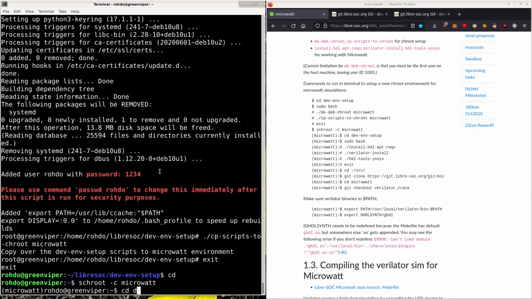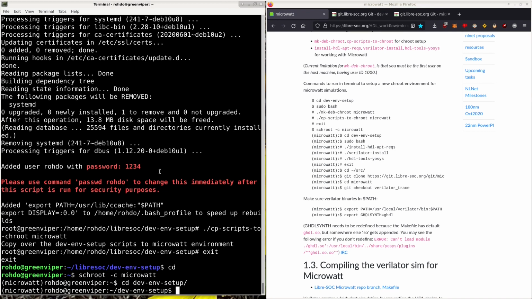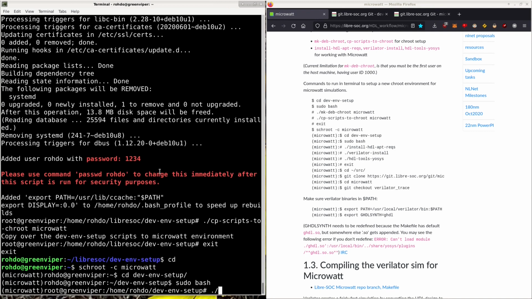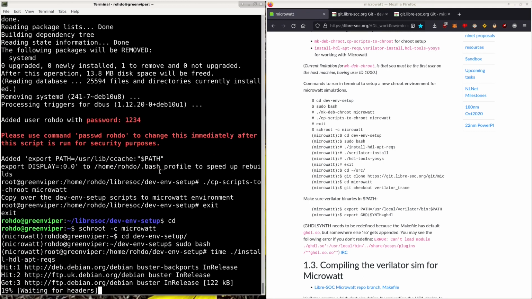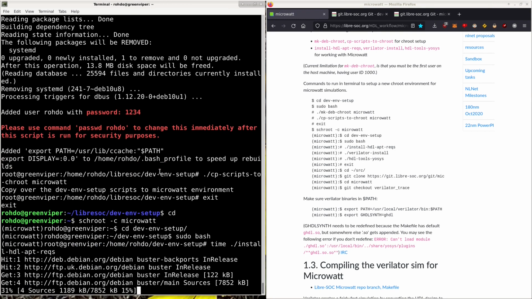Now that we've created a new chroot and got in, we can run some more scripts, this time to get the various packages. This script downloads a bunch of packages, and you don't need to put the time beforehand. That's just for me to time it. Again, I'll skip it like before, because it might take a little while.